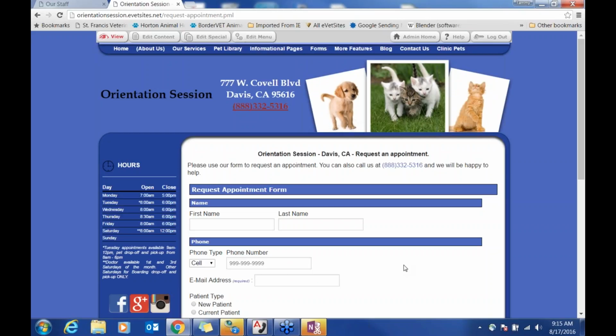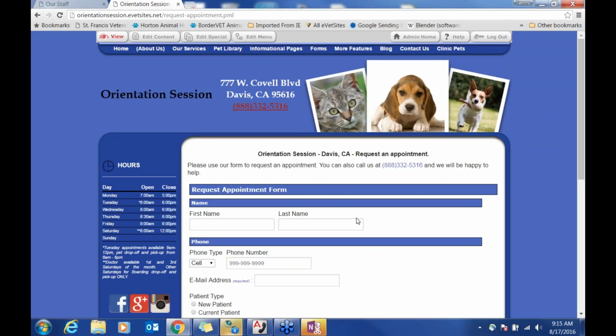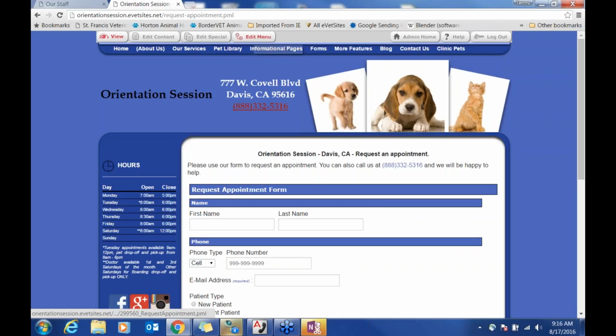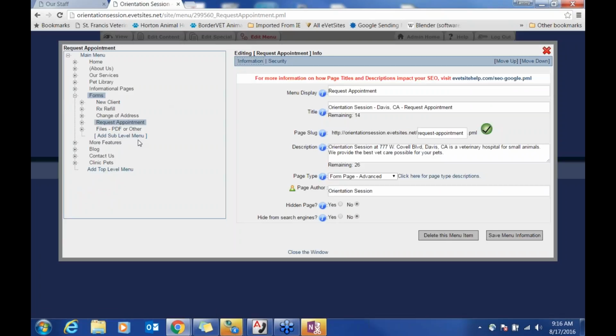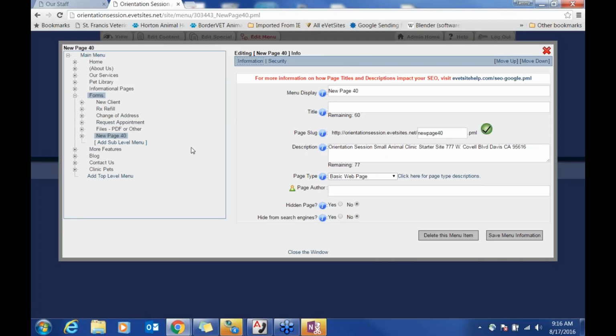Okay, so this leads us into talking about forms. Now we get you started with some forms, so we have the new client form, prescription refill, change of address, request appointment. Okay. The neat thing about the forms, though, is you can either edit these to be customized to your clinic, or you can create one from scratch. If we were going to create one from scratch, we would first go to Edit menu. We would want to place our form where we wanted it. Okay, we're just going to add a new form underneath the Forms tab.